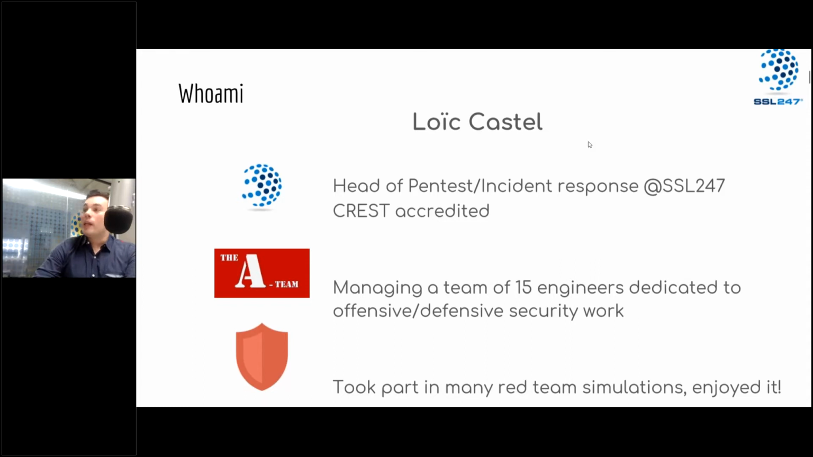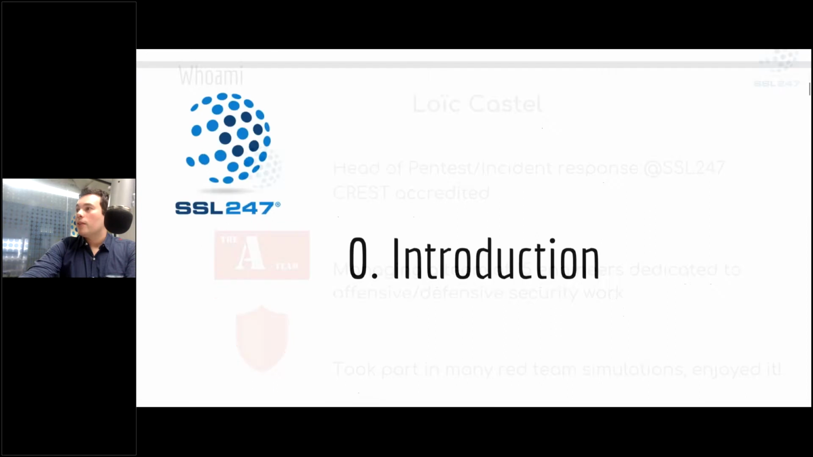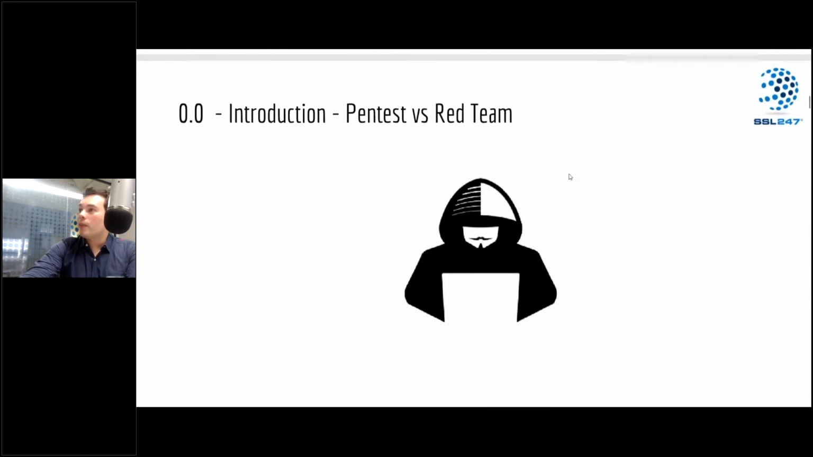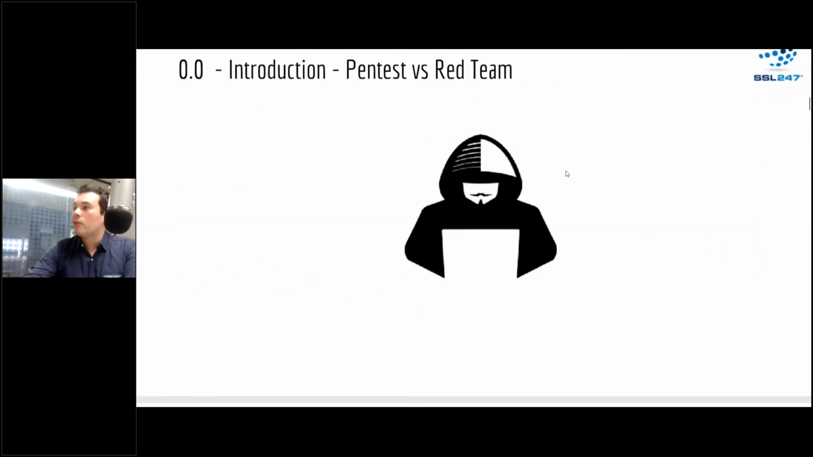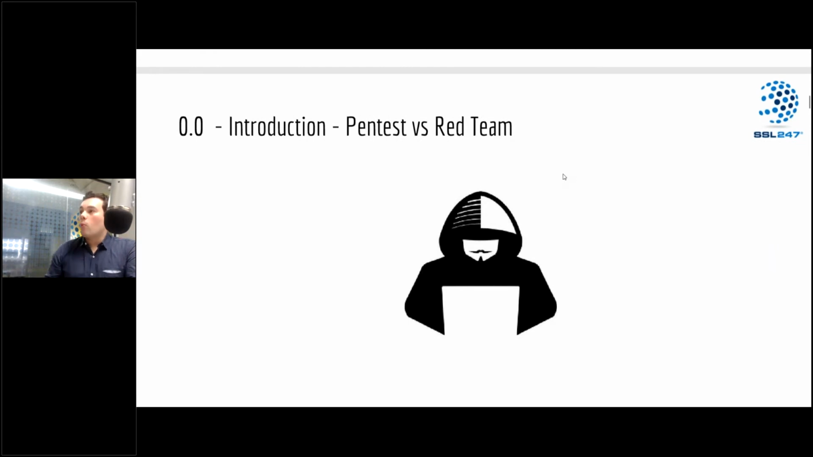As well, and it's related to this presentation, I've been taking part in many red team simulations, which allow me to give you feedback on this and explain to you the common methodology for this kind of exercise. So first, let's start with an introduction on what's a red team.